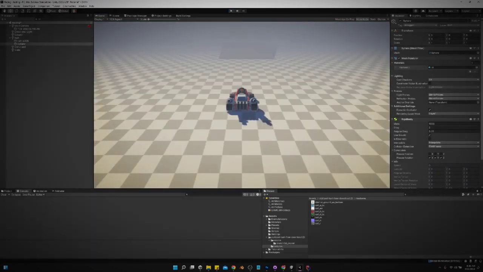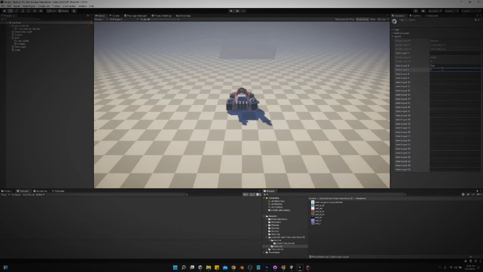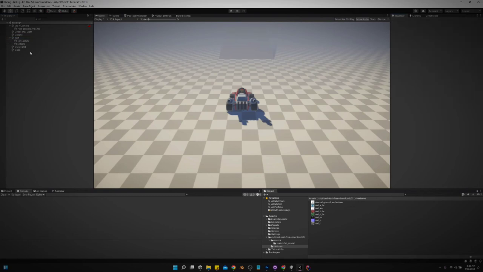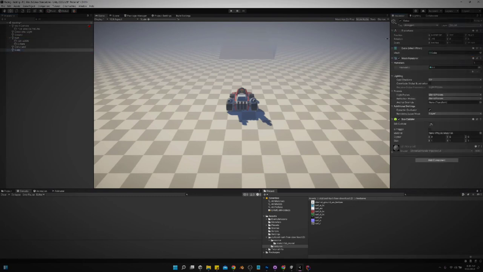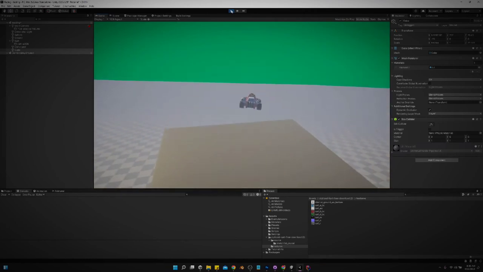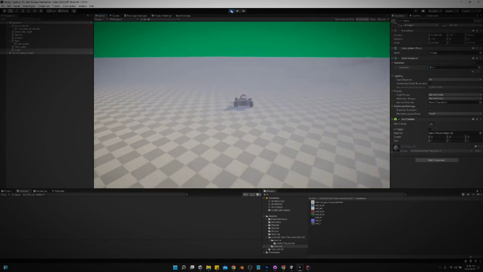Remember, we have that layer mask variable we created. Well, we need to create a layer for the ground and assign that to the terrain and to that ramp. So we need to create the layer, just name it ground, and we will set it in the inspector. And now it's working. Good stuff. Very good stuff.